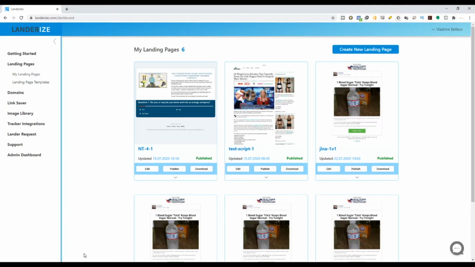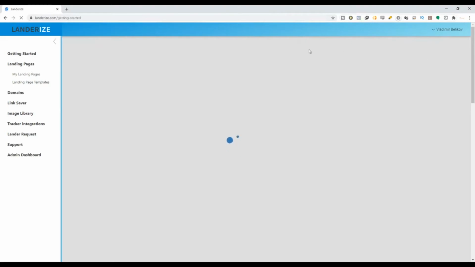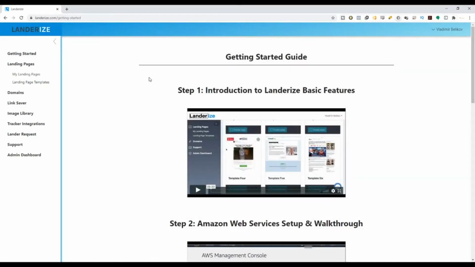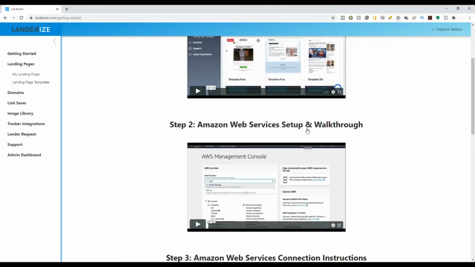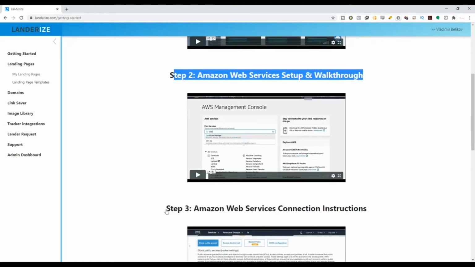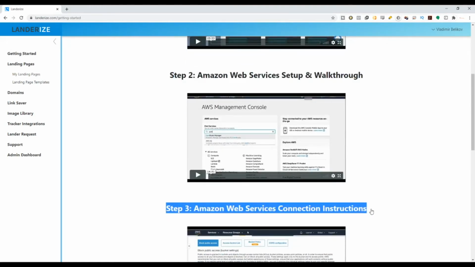The most special thing about Landerize is that you can straight away take your landing page and upload it into Amazon S3, but you can't do that without setting up Amazon S3. So the first thing after you come into Landerize, you have to go to the getting started section, and complete all these introduction videos, especially step 2 and step 3, where it will literally teach you how to set up Amazon S3 services, and also how to connect Amazon S3 with your Landerize, guys. These are very important services, guys.